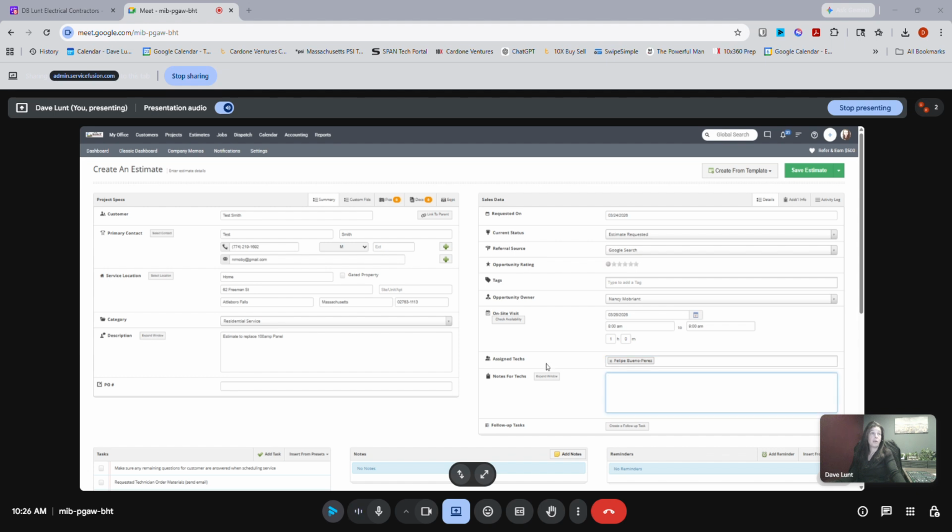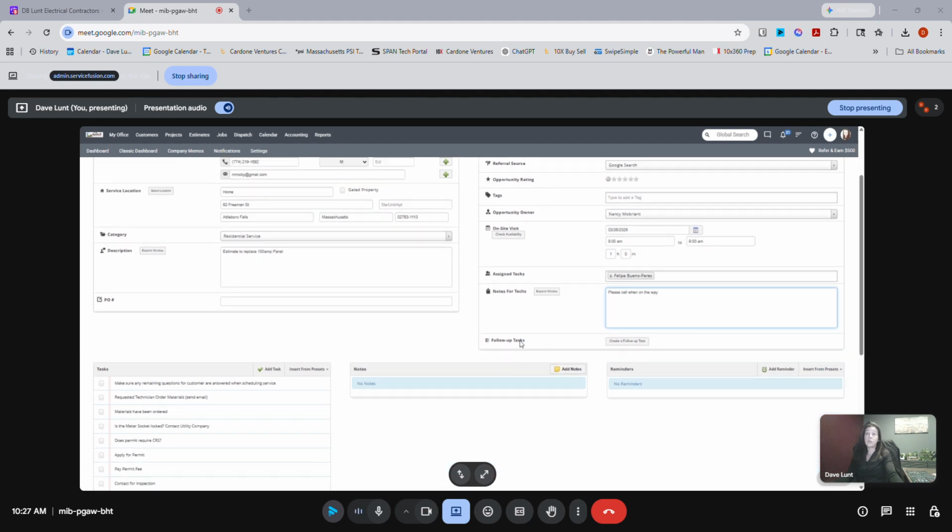And in this box, this doesn't show up on the customer screen, on the customer invoice, but it shows up for the notes for tech. So if there's anything that I need to relay to Felipe before he goes out for this estimate, typically most of the customers like it when the technician gives them a call when he's on the way. So I would write, please call when on the way. And then if there were any notes that I wanted to add to this or anything that Felipe had to remember for this specific service, I would put that right here in these notes.